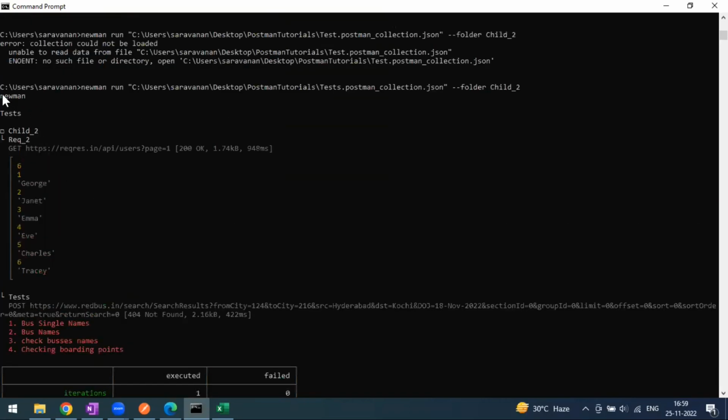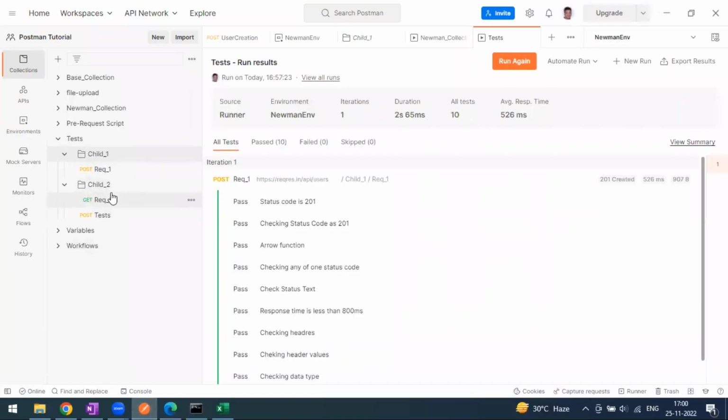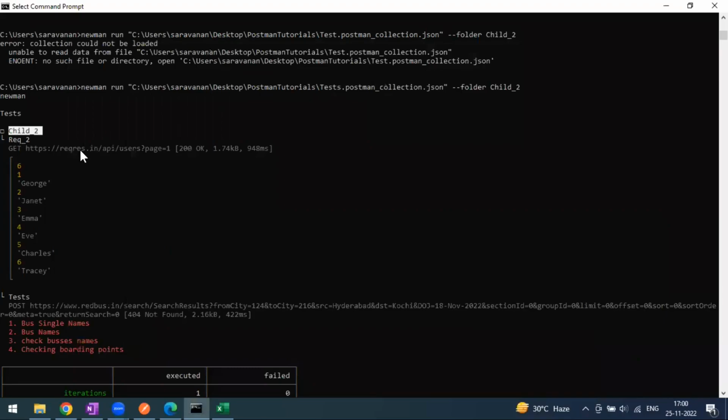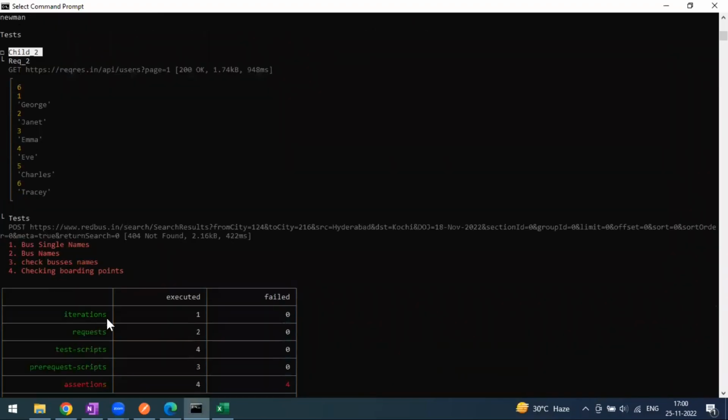So test is the collection name. Under this, only child2 is getting executed. Sorry, not Newman; Newman is a library. Test is my collection name. Under this, I have two folders, one is child1 and one is child2. So only child2 is getting executed. This way you can also use this.